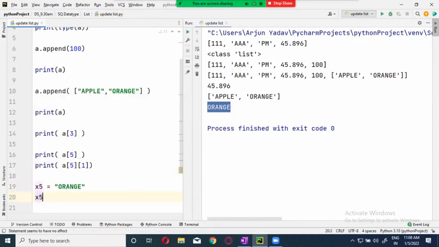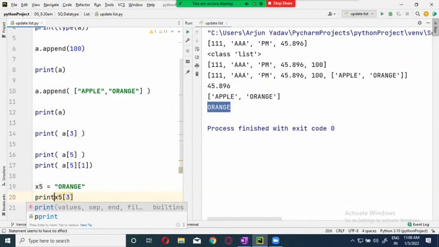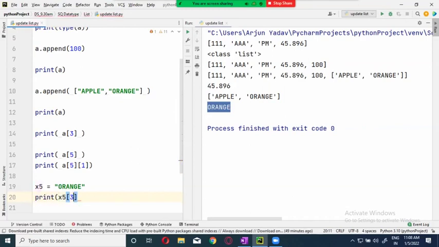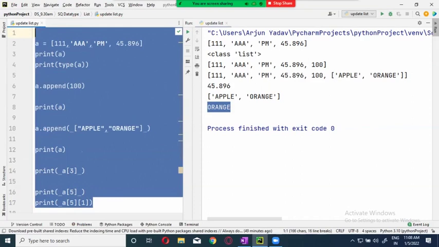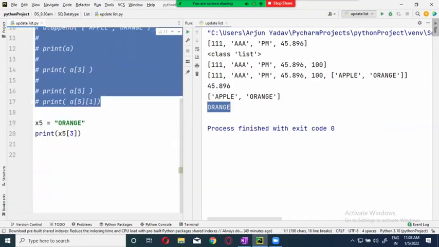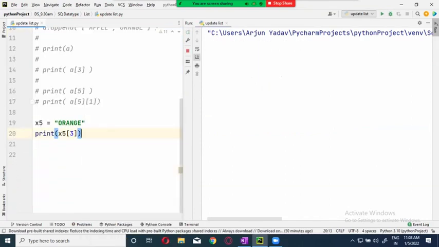X5 of 3. Okay? 3. 3 or 4? 3. Now, if I print it, what am I going to get? N. Now, just forget about this one. I don't want this one. Now, just see this. What are you going to get? N over here. Okay? Clear? And we are getting it.